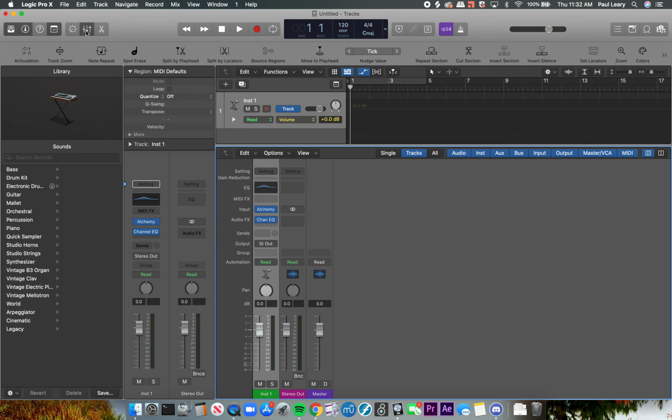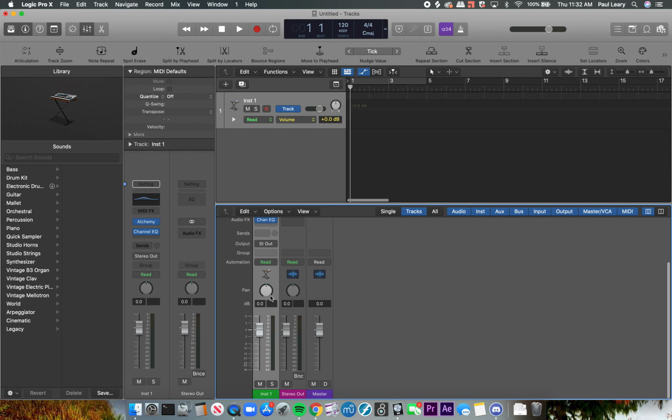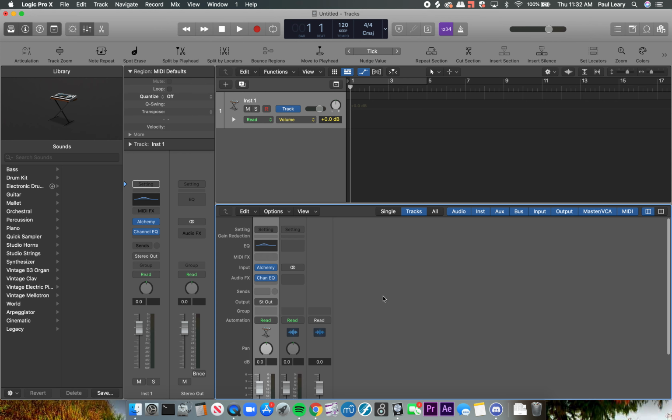Same thing with the mixer. If I pull up the mixer view, which looks like this, that again is going to display all the tracks from left to right and their plugins, which is very useful for mixing and mastering, and it's very useful for doing global changes because then all the tracks are kind of together.